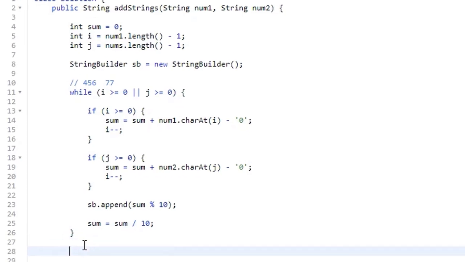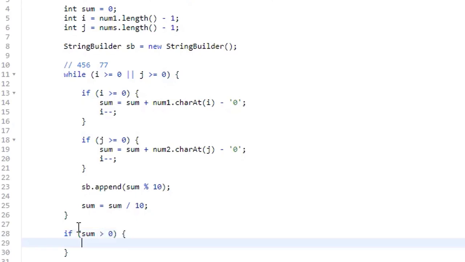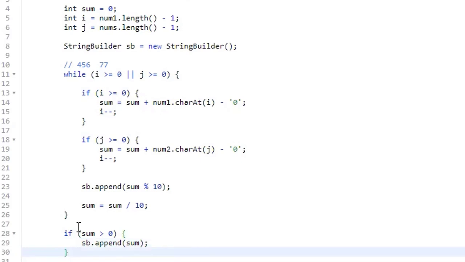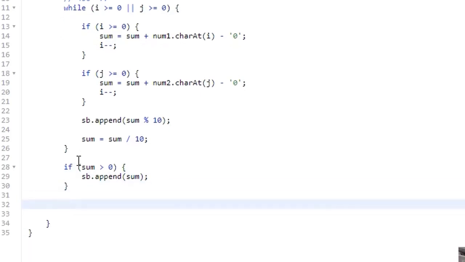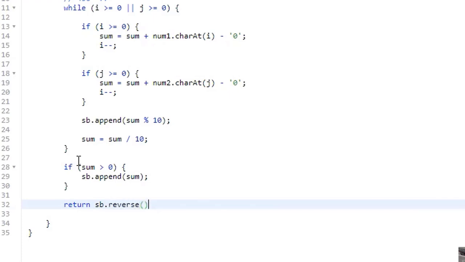Now at the very end here, there might be a remaining value in sum when we break out of the loop. And so we need to capture that. So just append that. Now, when we appended to the string builder, it actually built it backwards. So all we need to do is call the reverse function on the string builder, and then convert it to a string. And that should be the answer. So let's debug this and see what happens.